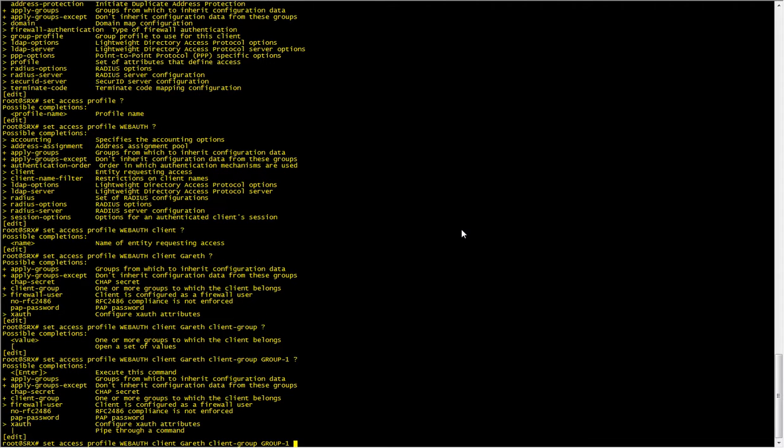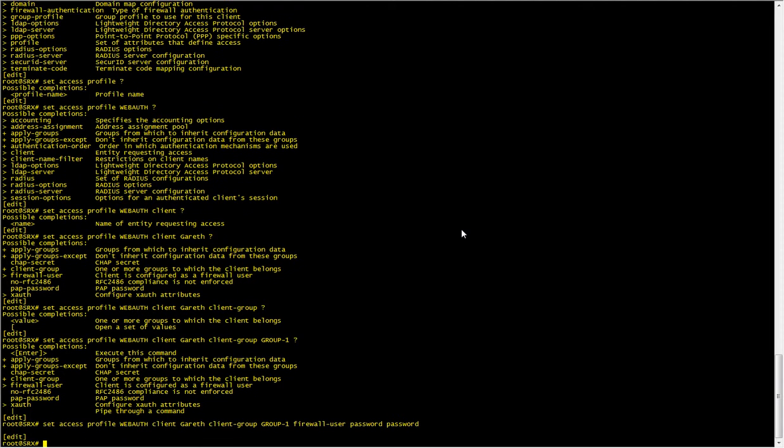I'm going to create the firewall user password. I'm going to keep this simple. The password is going to be password. Hit the up arrow, and I'm going to call the second user FW1.